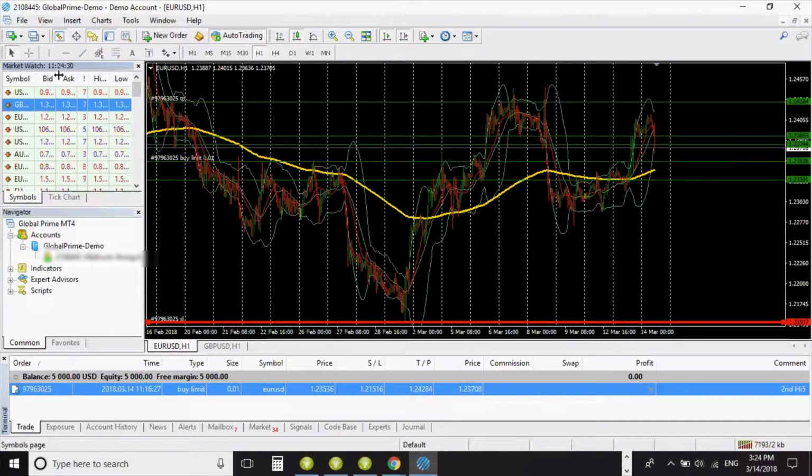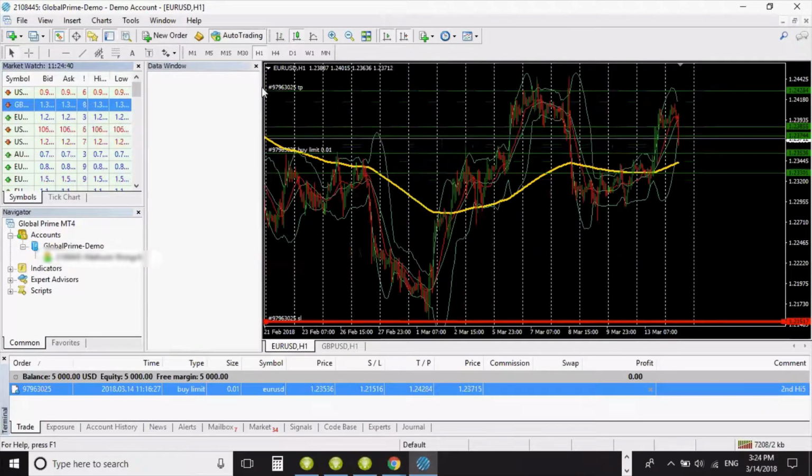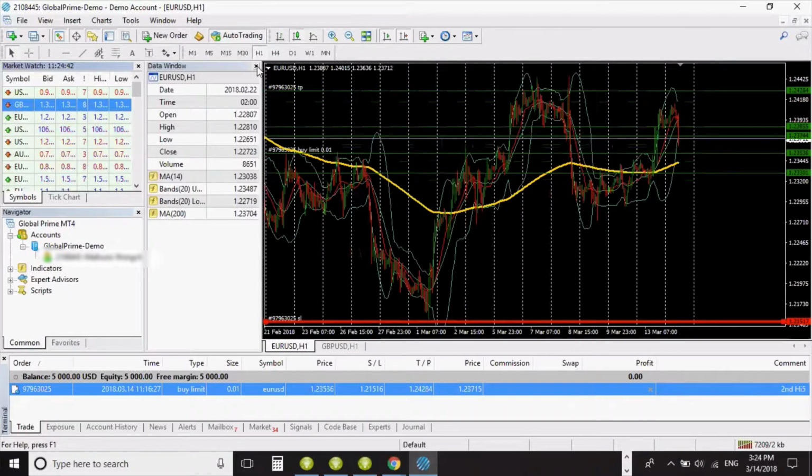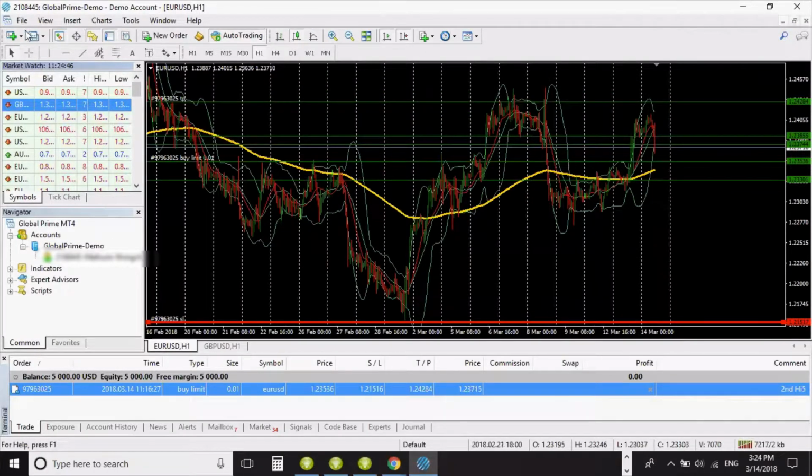Data window, same thing. That's here. Okay, that's the market watch. Oh no, data window. That is the data window. Where is the data window? I don't really use the data window. That's here. Okay, but it tells you some information about the Euro US. Okay, and here is the profiles.